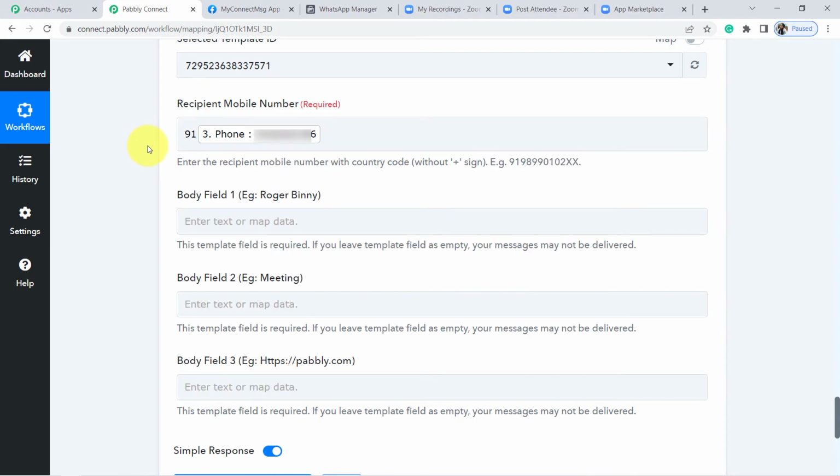But when you are going to capture the number of the people, you can actually mention it in your registration page only, that they provide the number along with the country code. For that you can actually create a custom question in your registrant page. Okay, now let's proceed further.